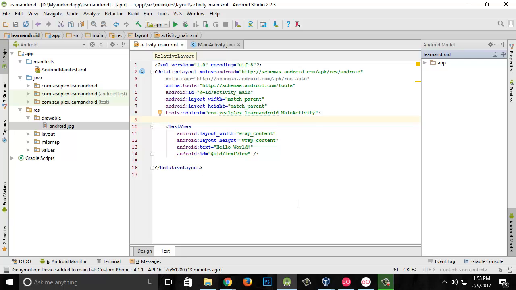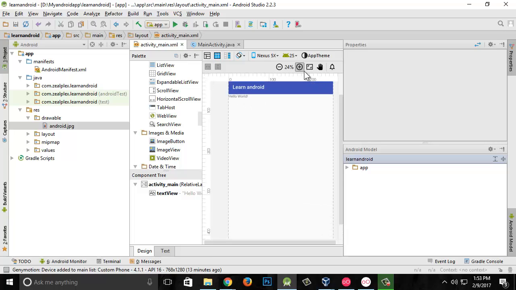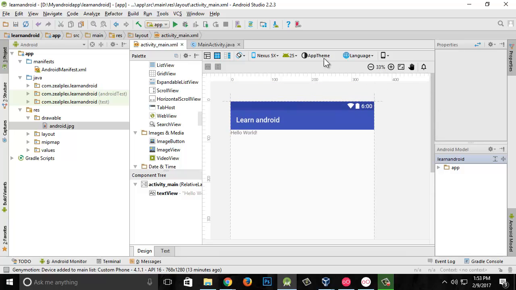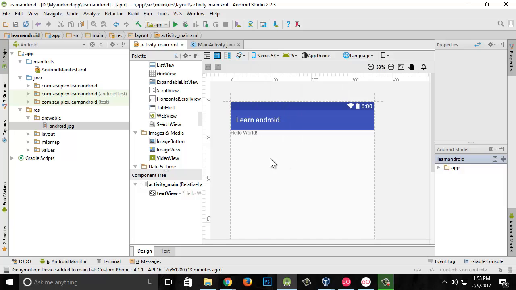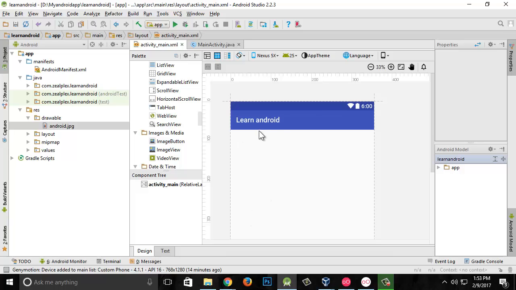Now I'm going to go to design. Let me zoom in a bit so it becomes clearer for you and more visible for me as well. I'm using Nexus 5. From here you can customize the version and the size of the application you are using. I have deleted the padding, so right now there is no padding. Just click on it and use the delete key on your keyboard, or delete it from here. So it says learn Android.